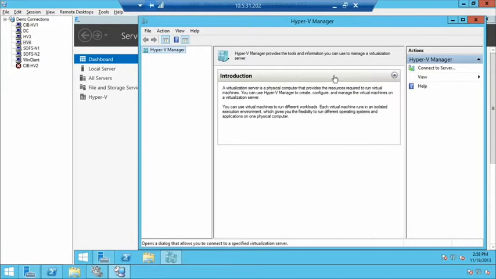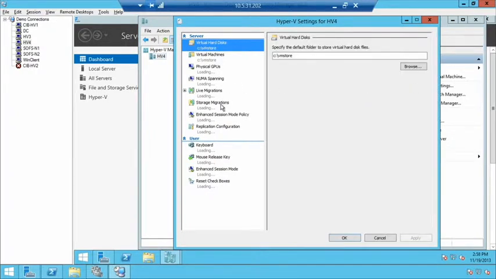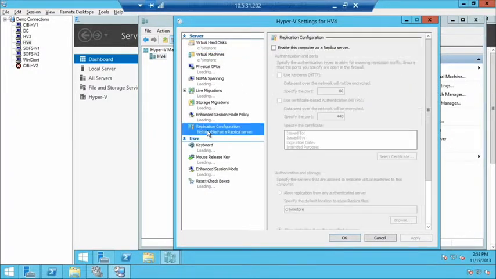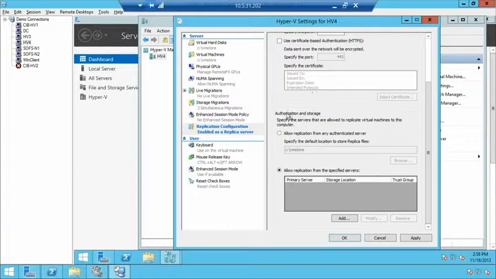So open up Hyper-V Manager, and we'll go Hyper-V Settings, Replication Configuration, and we'll just sort of mirror that. Now, if I was a service provider, I might choose certificates and put a certificate in there.